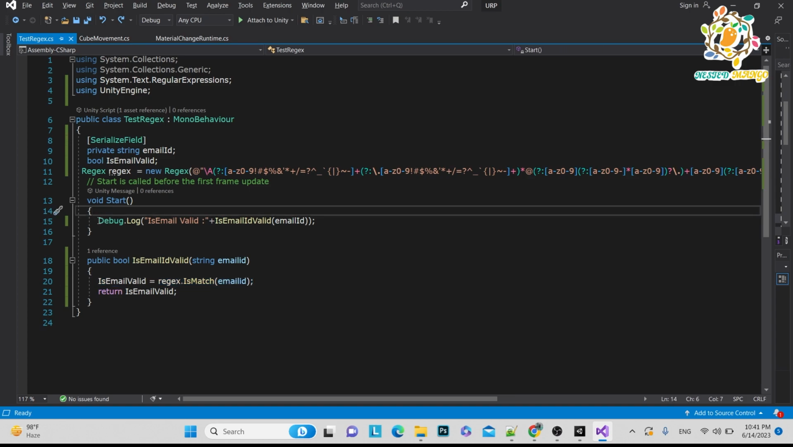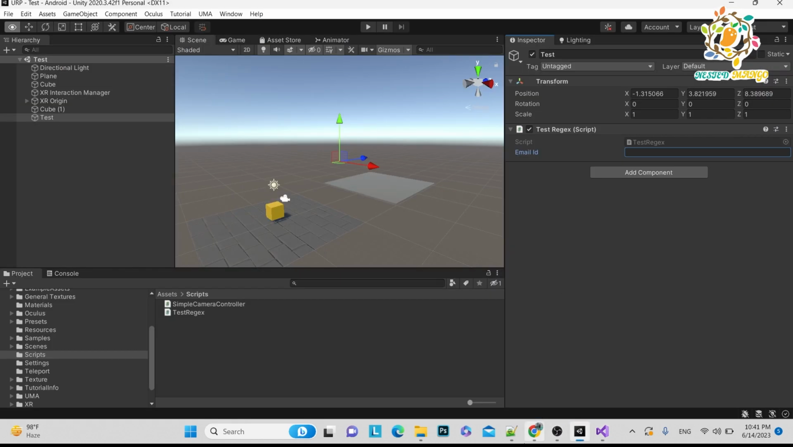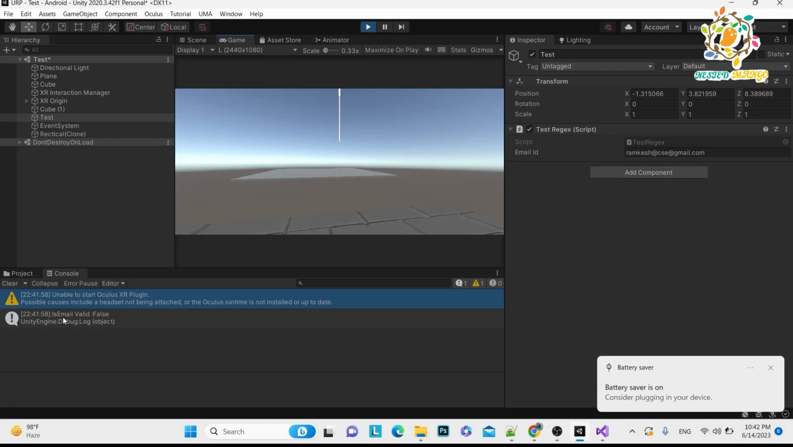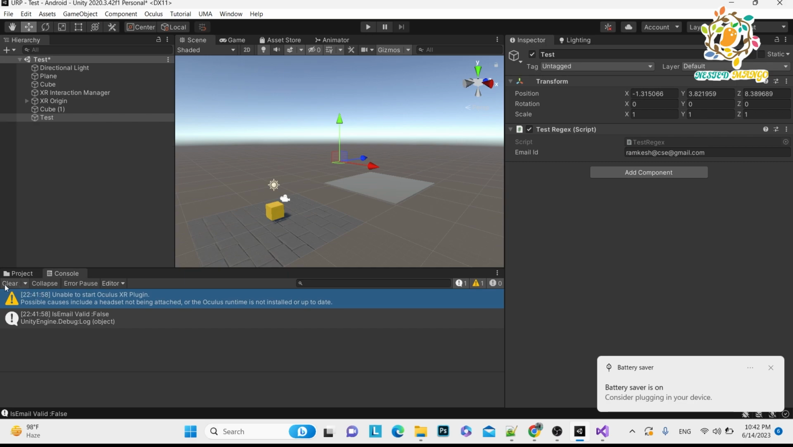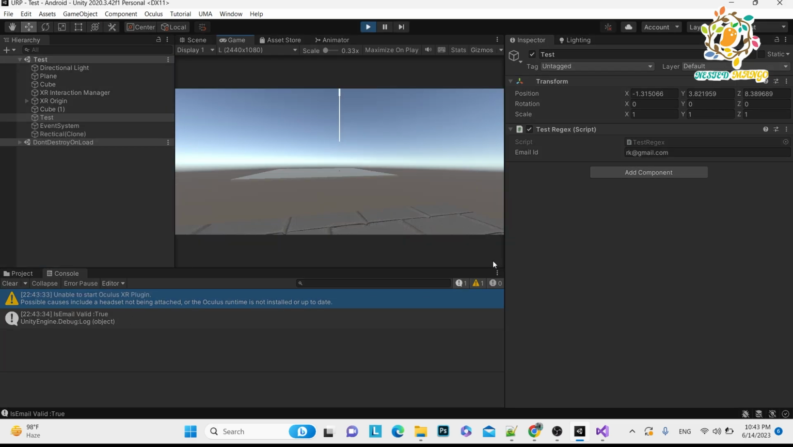Then in Start I am just debugging it. I could call this method directly, but I just wanted to debug here. So you can say IsEmailIDValid and pass the email ID here. Let's suppose I'm just going to test here. Let's go to Unity, and now you can see IsEmailValid is false, it is not valid. So you can show a message to enter a valid email address. See, IsEmailIDValid.